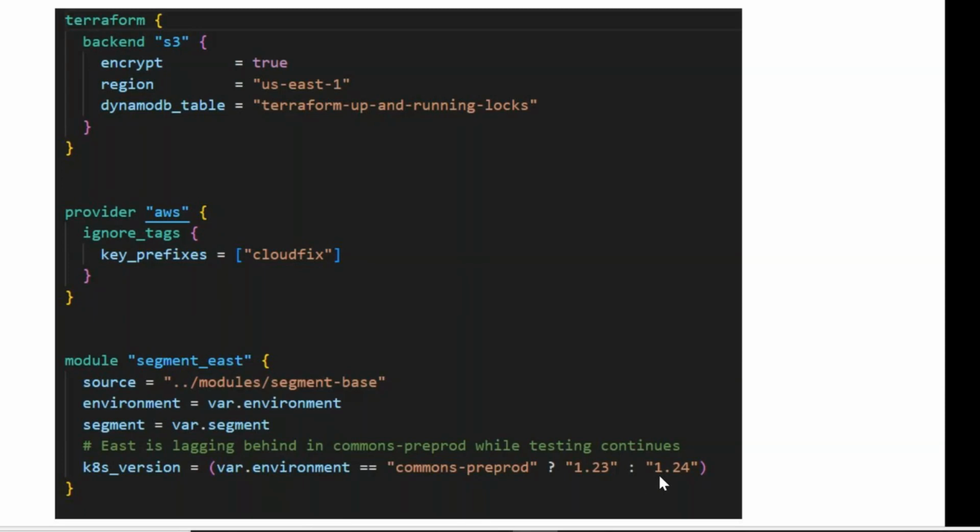Shankar, I got one more question. In real time, will there be any situation like this, to create the infrastructure from scratch for dev, QA, and prod at the same time with the same script?